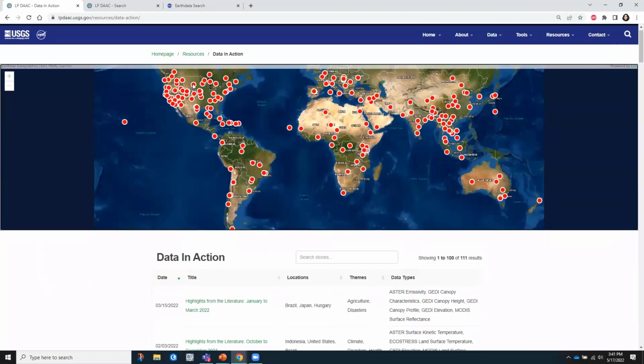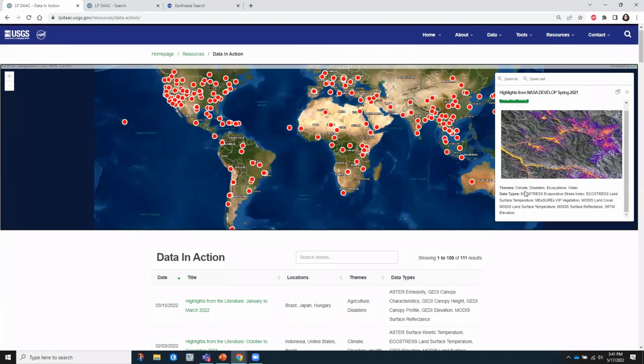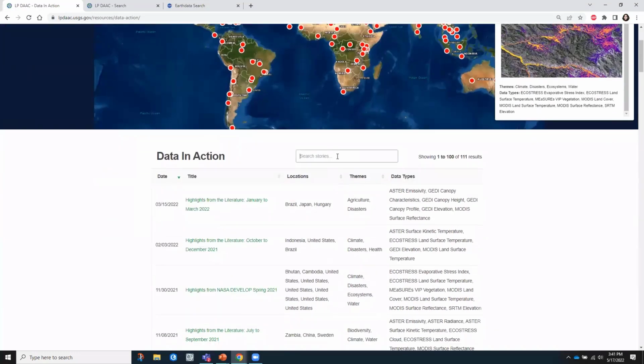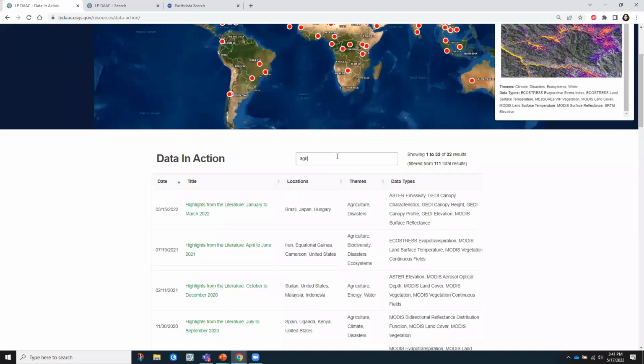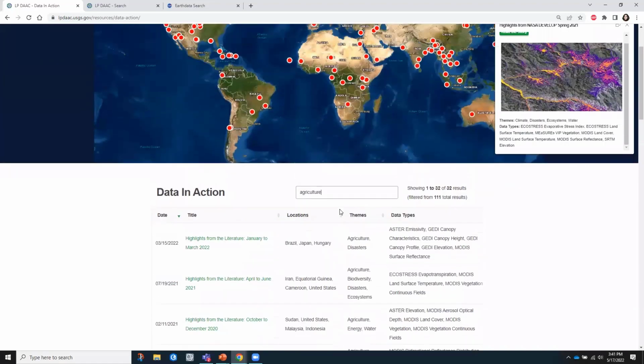If you click on one of the dots, it'll give you a link to read the story, an image preview of the story, and the themes and the data types that relate to that story. And the table below is also filterable. So let's say if I wanted to look at those agricultural examples I mentioned earlier, I can just type in agriculture, and that'll filter down to stories that relate to agriculture.